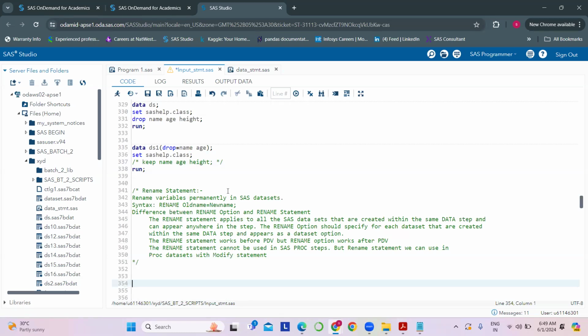And then there's another one with the help of proc datasets. These statements don't work in a proc step. So rename only works in proc datasets with the help of the modify statement. When we go through proc datasets, we can discuss this modify statement. But for now, just remember that rename works with proc datasets only in the modify statement.